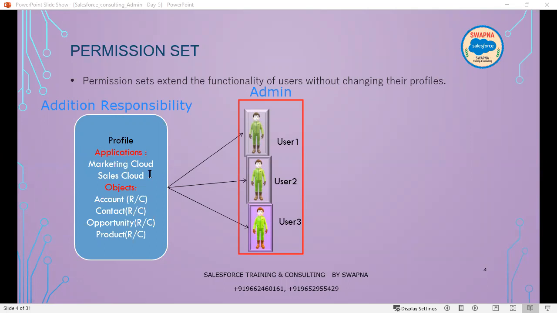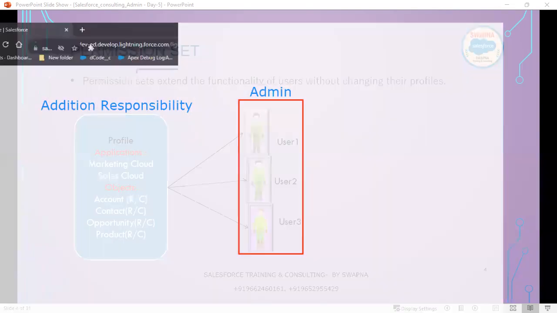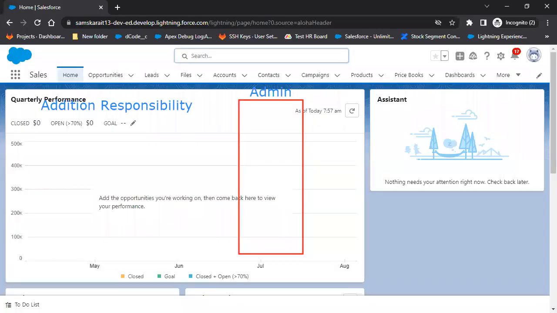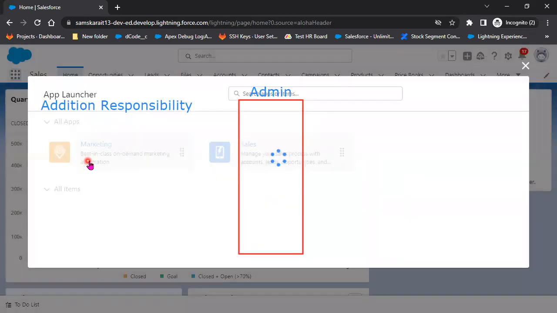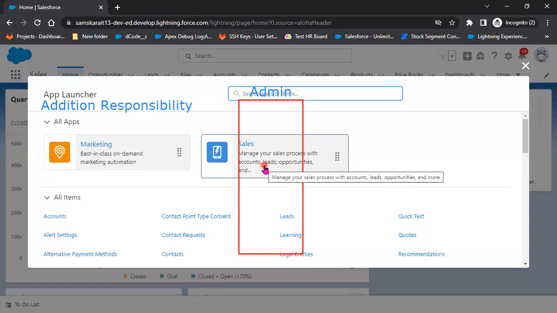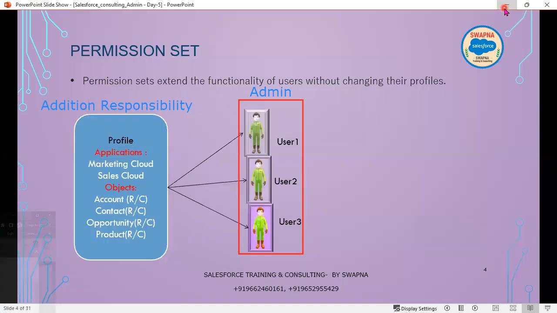Whenever the client suggests this person has to have more application access, consider the current state: if they click on the app launcher, this person is able to see only two applications, marketing cloud and sales cloud. Now the client has requested that user 3 should be able to see all the applications here. That means additional applications need to be added here.